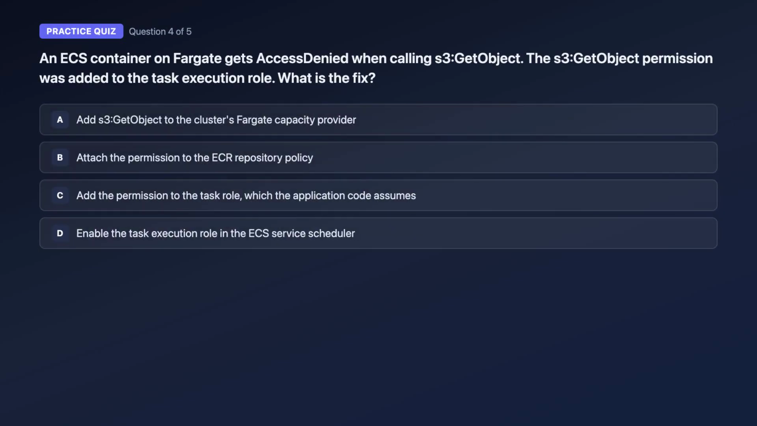Question 4. An ECS container on Fargate gets an access denied when calling S3 GetObject. The permission was added to the task execution role. What is the fix? A, add S3 GetObject to the cluster's Fargate capacity provider. B, attach the permission to the ECR repository policy. C, add the permission to the task role, which the application code assumes. Or D, enable the task execution role in the ECS service scheduler. Lock in your answer before I give it away.